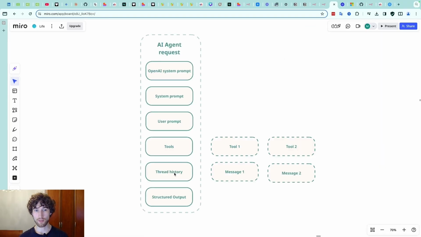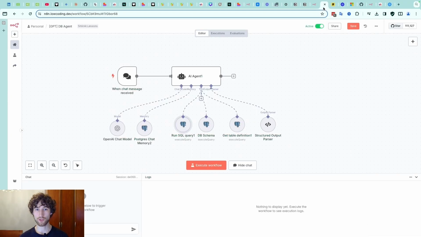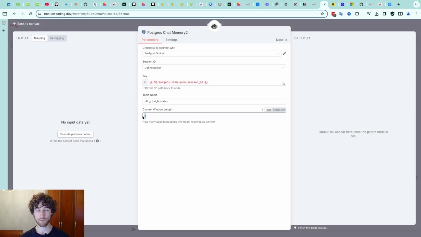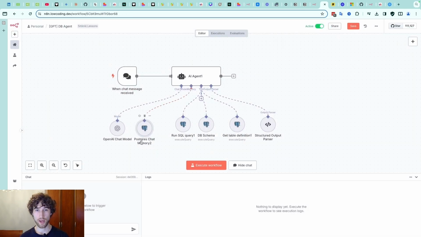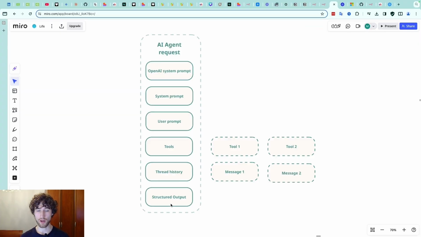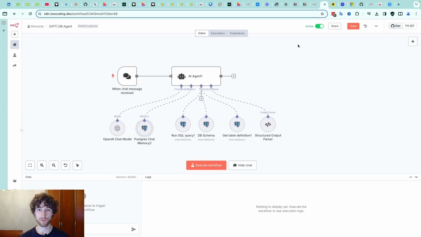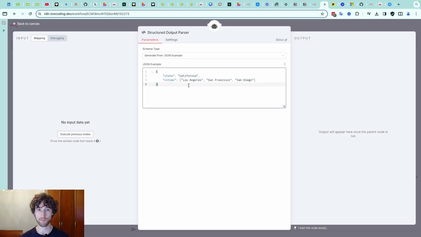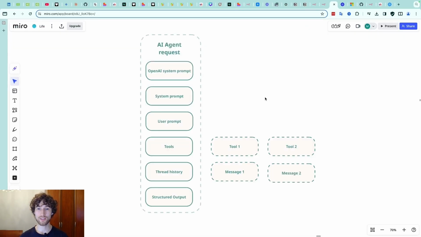And also we have a thread history. For example, when you chat with ChatGPT, you have a chat history, but here we have a memory where we gather, for example, the last 5 messages from our PostgreSQL and send them directly to OpenAI. And then we also have a structured output schema if you specified it, this one. So everything we send together to the AI agent.